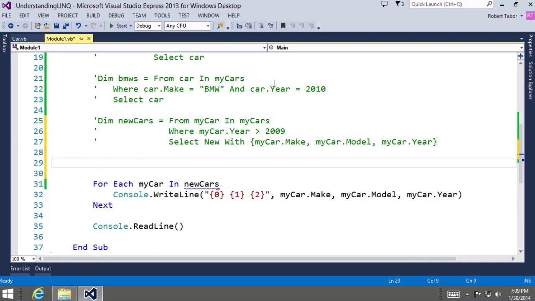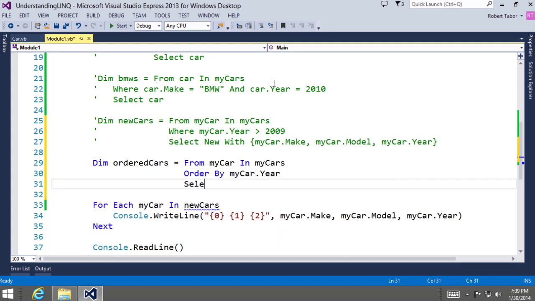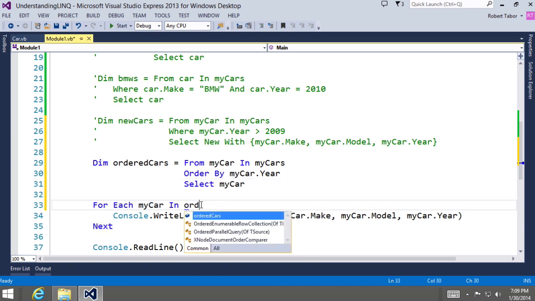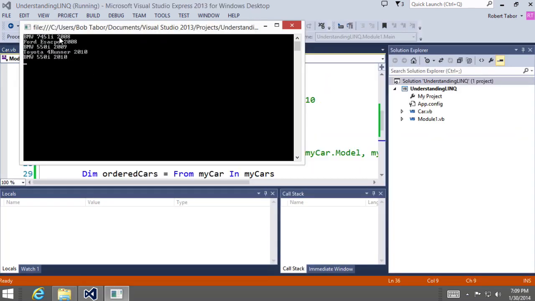We can also perform other types of tasks like sorting the same way that we would do it in SQL. Something like this. So Dim orderedCars equals From myCar In myCars Order By myCar.Year Select myCar. And here we'll change this to orderedCars, like so, and then run our example. And you can see it goes from the oldest car to the newest car. All right, so 2008, 2009, 2010.